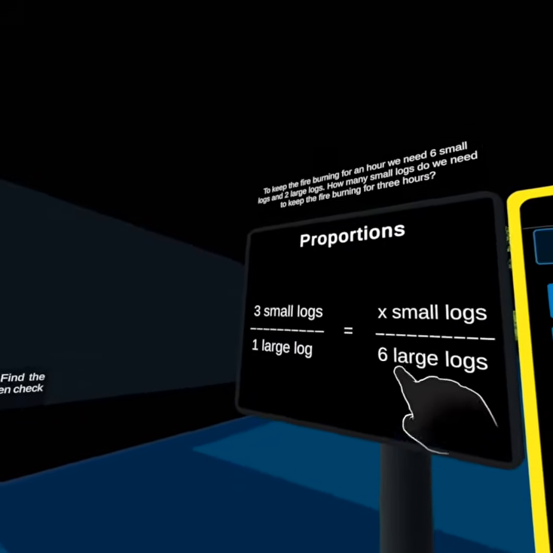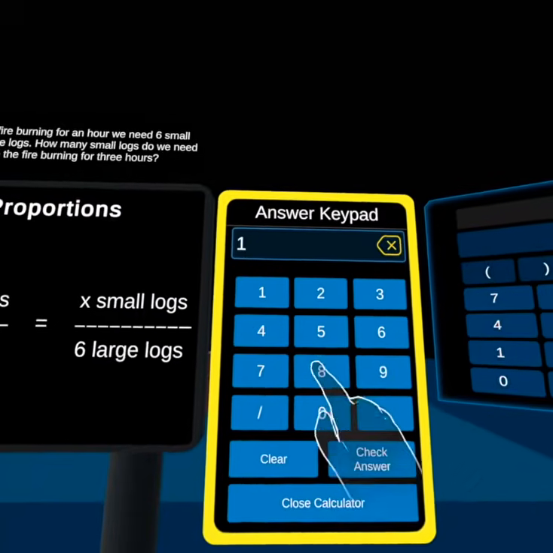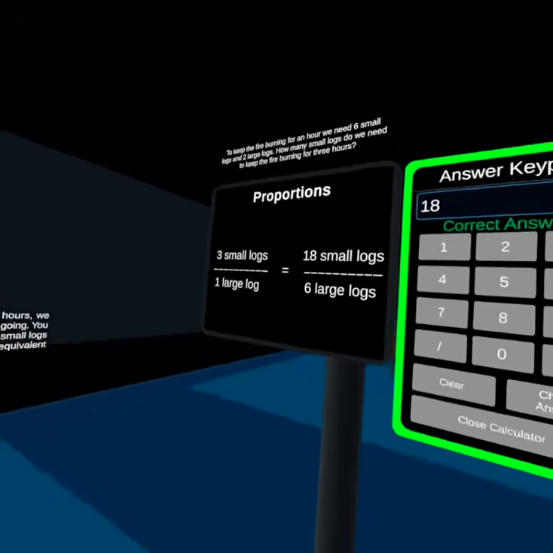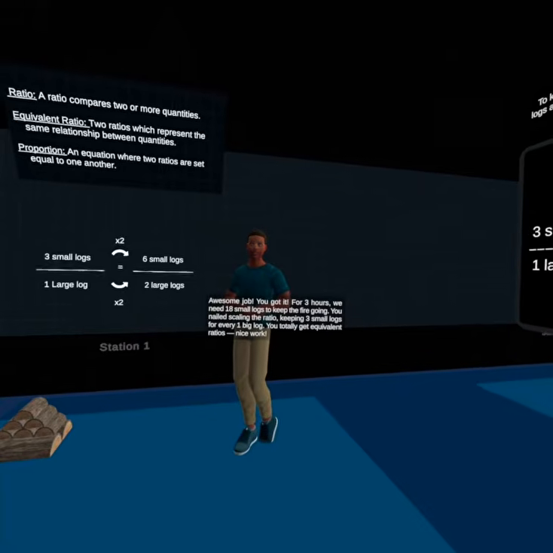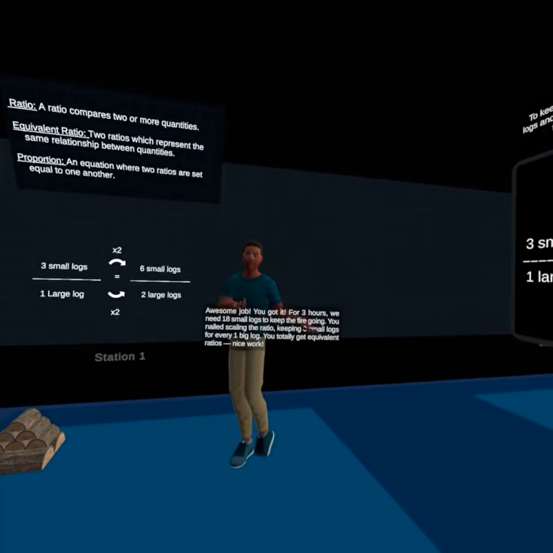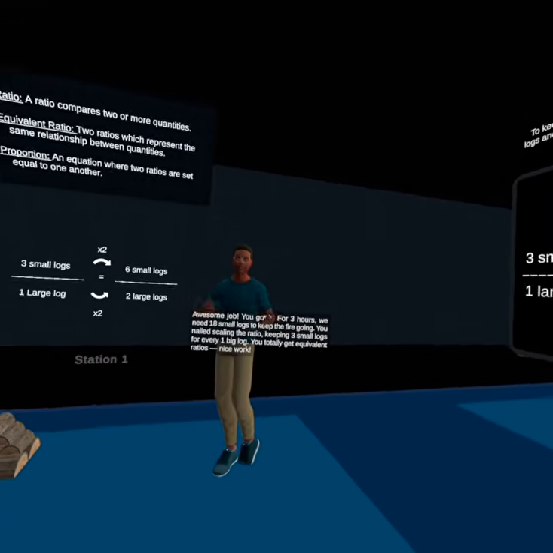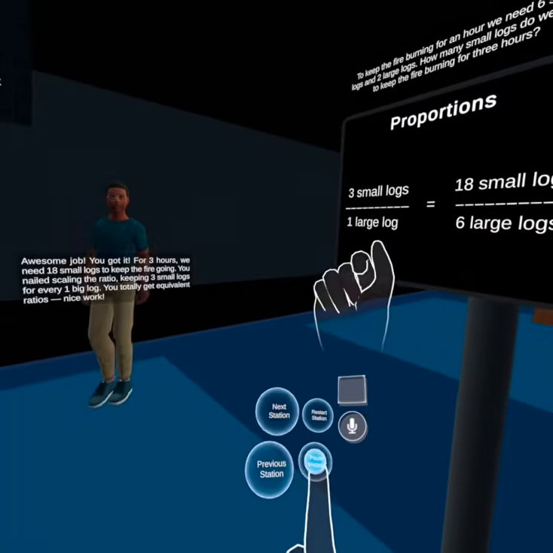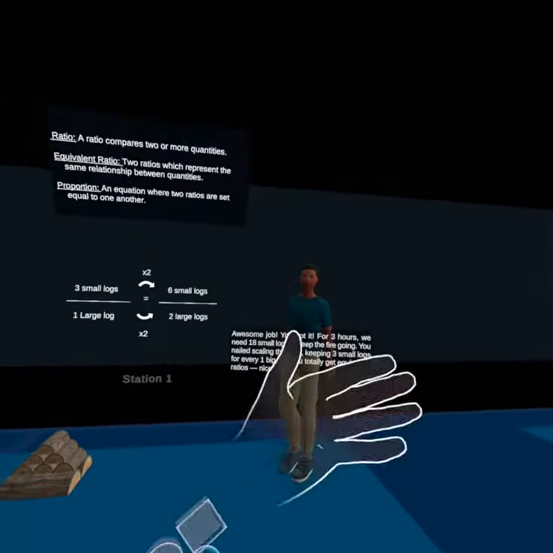And we can see students can hopefully make that connection here as well. I'm going to enter my answer. Awesome job. You got it. For 3 hours, we need 18 small logs to keep the fire going. You nailed scaling the ratio, keeping 3 small logs for every 1 big log. You totally get equivalent ratios. Nice work. And again, we get a green cue.